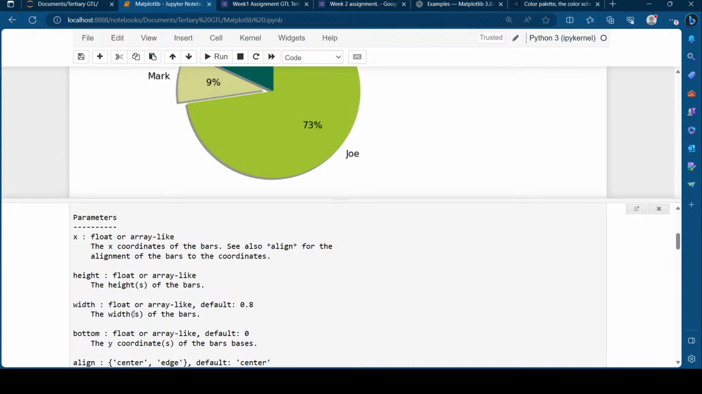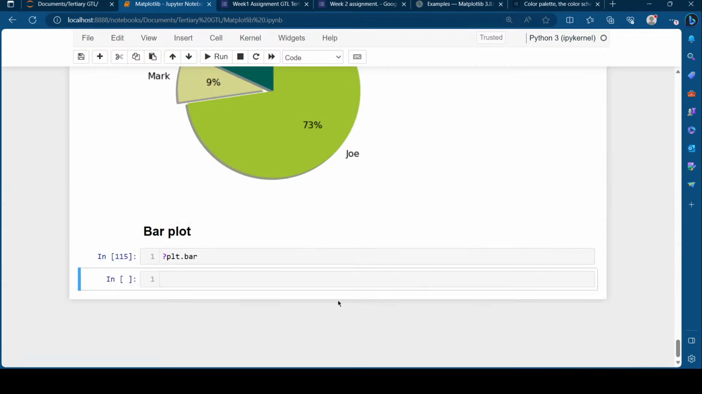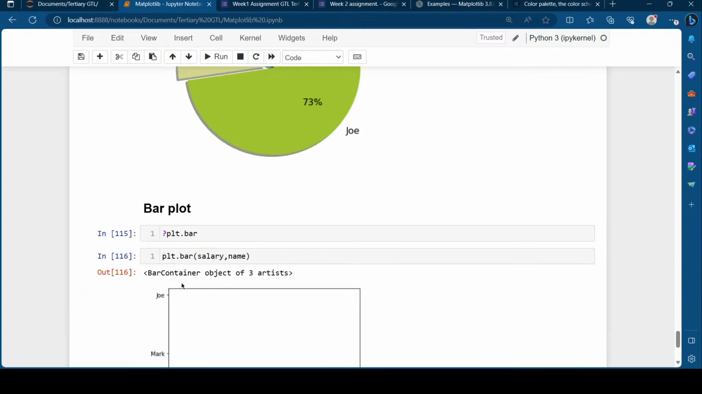Then there's width, the width of the bars, and so on. So we'll just pick it one by one. We first need to create plt dot bar, just like this. Then we need to create our x and y. So we could even use the salary and the names. We can compare that one too. So let's say our x is what? Salary, right? Then our y is what? Name. So let's go. Control enter.